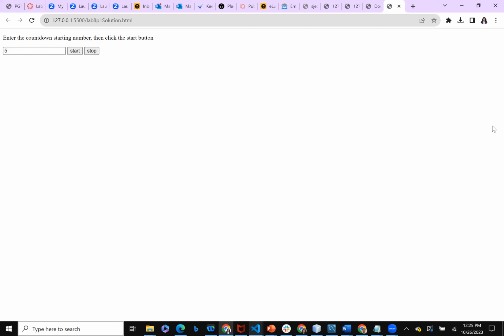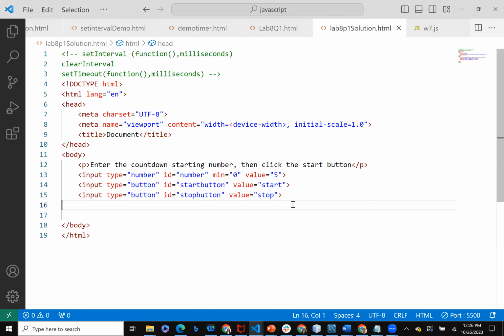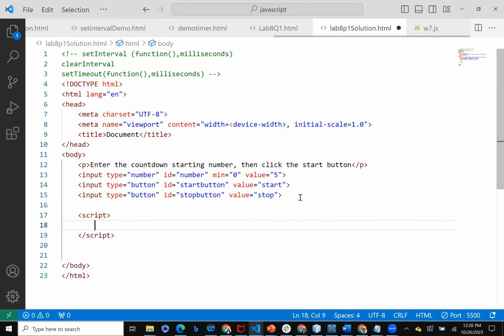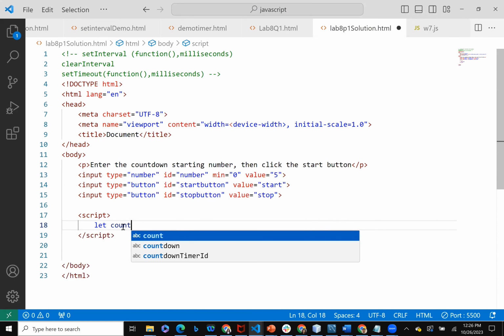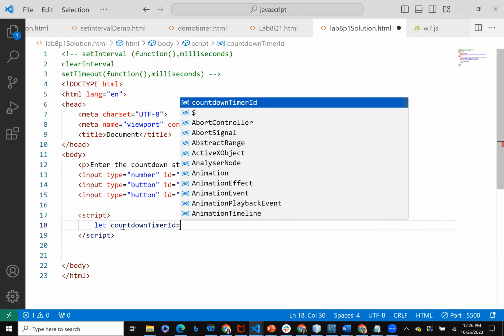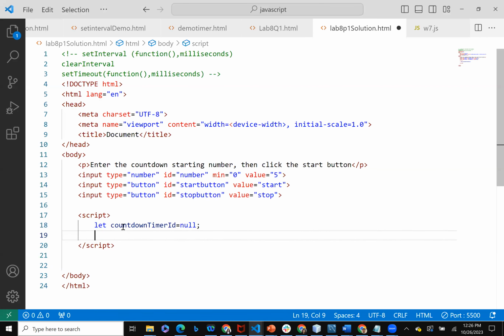Let's see how. Okay, so I'm going to go back to my code. This is my code here. Now I'll start writing the script. So in the script, first, let's take the values by ID. Okay, so I'm just gonna first declare a countdown timer to no. Okay, then define a variable, let's say number, to retrieve the value that is being entered by the user inside this text field, right?